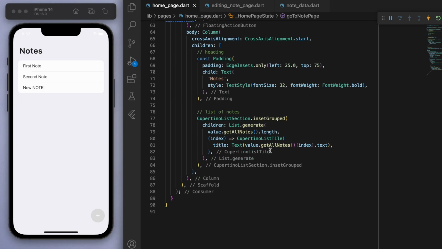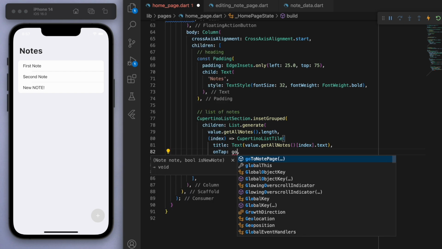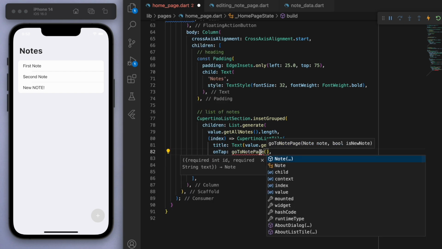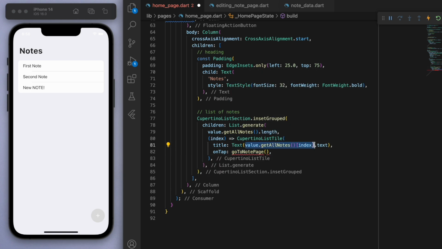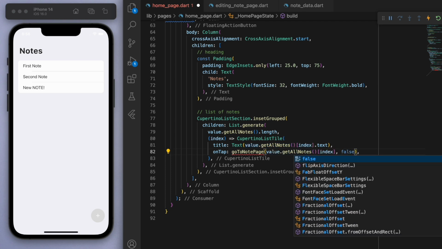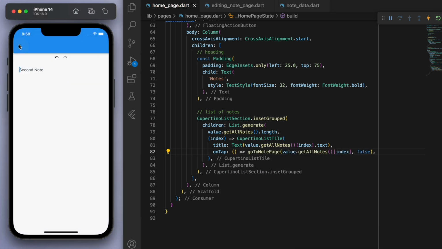Now let's have a way to go back into one of these existing notes. So let's go to the Cupertino list tile, and on the on tap, let's go to the note page, and we have to give it these two parameters. Right, so the note is this one. And is this a new note? False. So let's go to this, and there it is. You can see the existing notes are in there. And then if I update it, then yep, it gets updated. Sweet, so that's pretty much done.